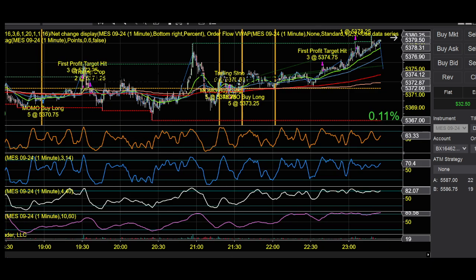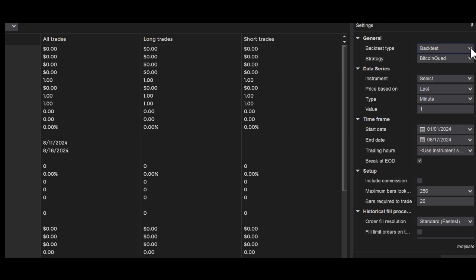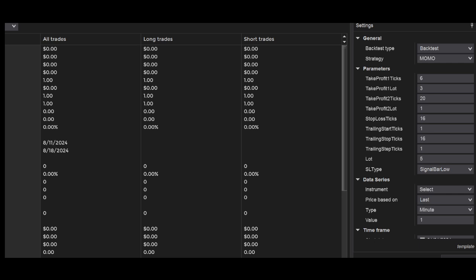I mean, this is really good. All right, let's show you some of the backtesting here. Strategy analyzer. Signal bar low. Make sure it's not a signal bar low. I'll show you the difference between it.